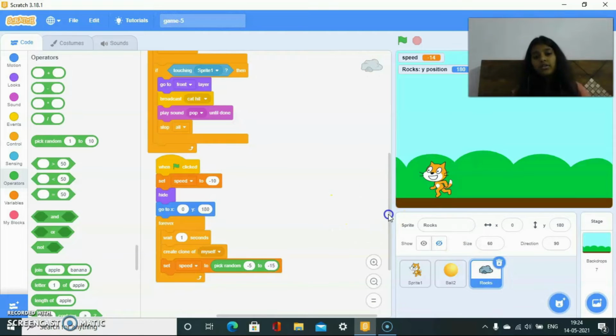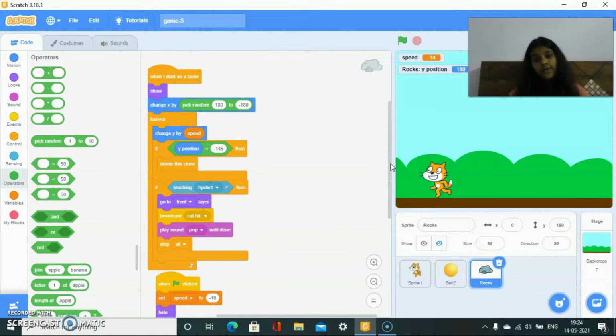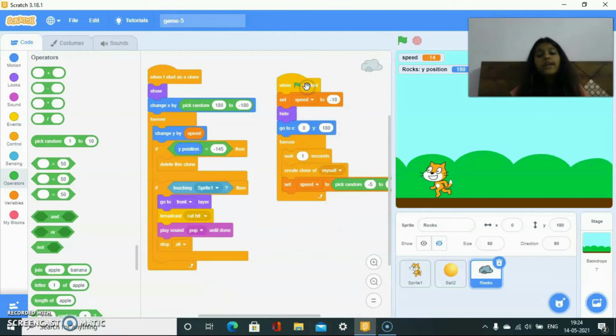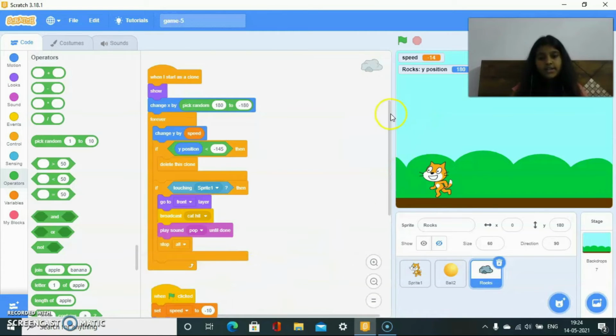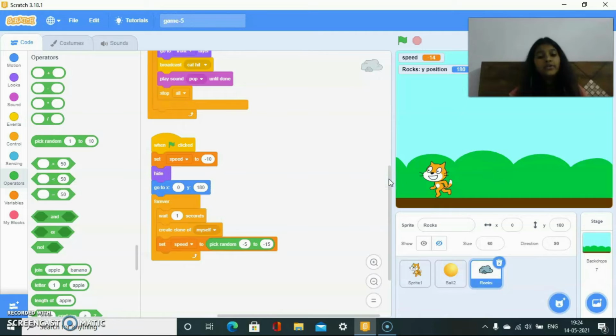Now rock, we only have this sprite, so you have to use this sprite. Then you have to do, wait, I'm so sorry, you have to do when I click this flag. So when you click this flag, it starts. Okay. Then you have to do set speed to minus 10. So the speed will be minus 10. Hide it. Then you have to go to X 0, Y 180.